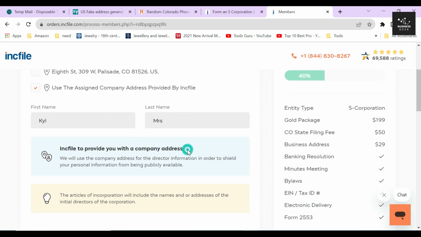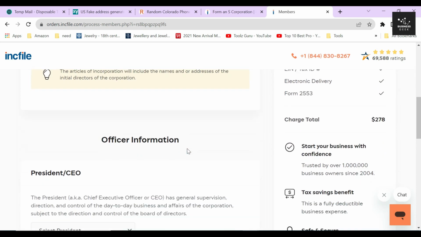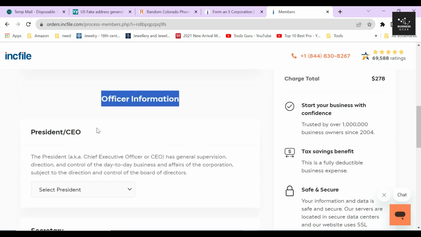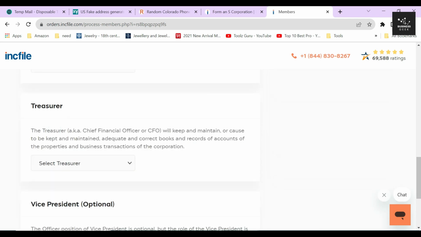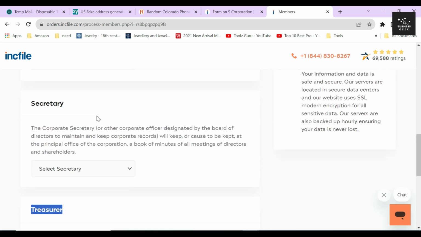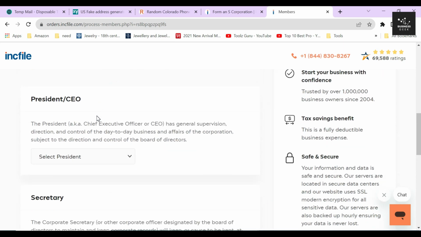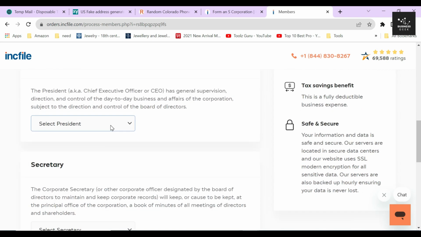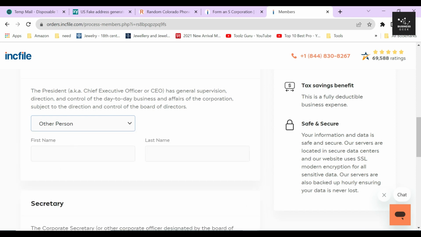In the next part, IncFile will ask you to provide the name of your corporation's president or CEO, secretary, and treasurer. Here, you can select another person in these designations. The process of filling out the name and address is the same as you did before, so I will just go through this quickly and select another person in all of these designations. These are the people who will be in charge of your corporation's day-to-day operation.